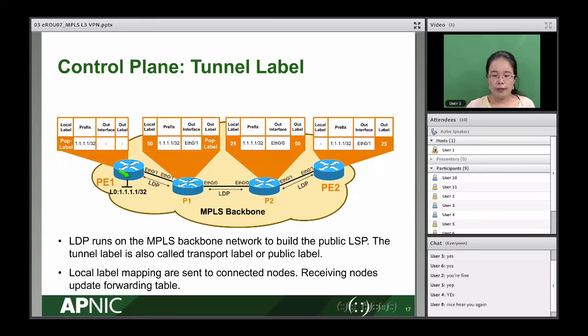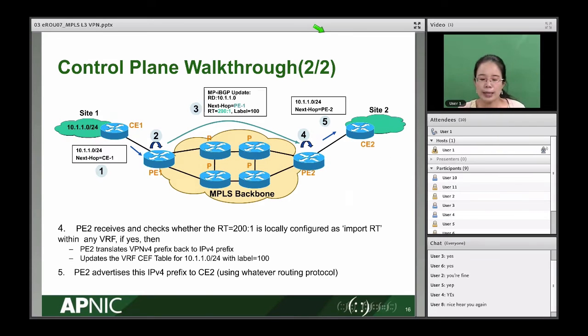And then we need to think about the public path. We keep saying, oh, label 100 will be used from PE1 to this destination. But how can PE2 go to PE1? Based on label forwarding, PE2 will say, oh, 100 is going to the destination, but 100 is not going to PE1. So how can we go to PE1? Then we need to have a public path, the LSP. We call this the tunnel label.